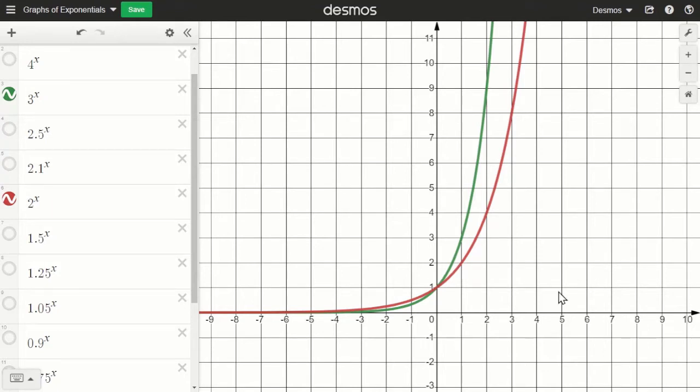Okay, so now let's put in some more. I'm going to show the graph of 4 to the x.